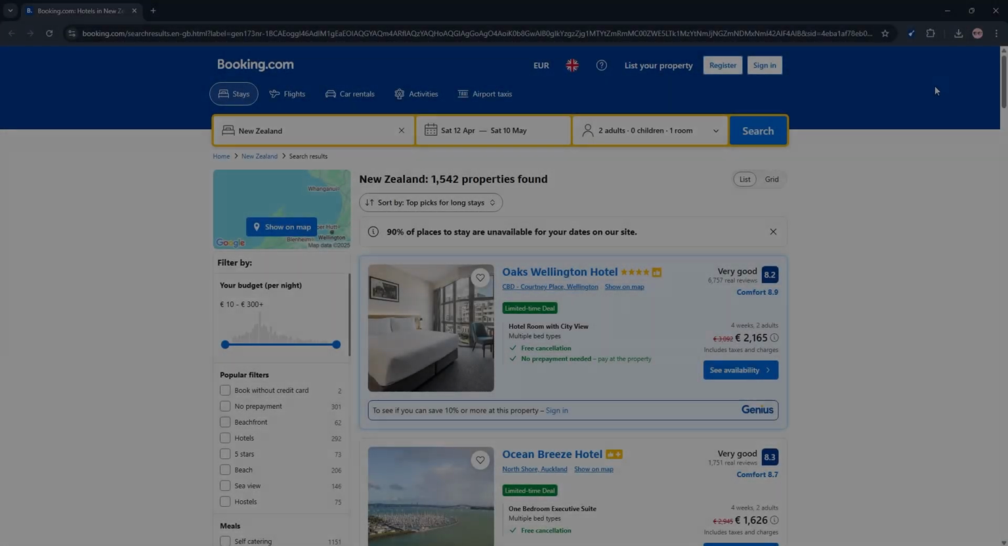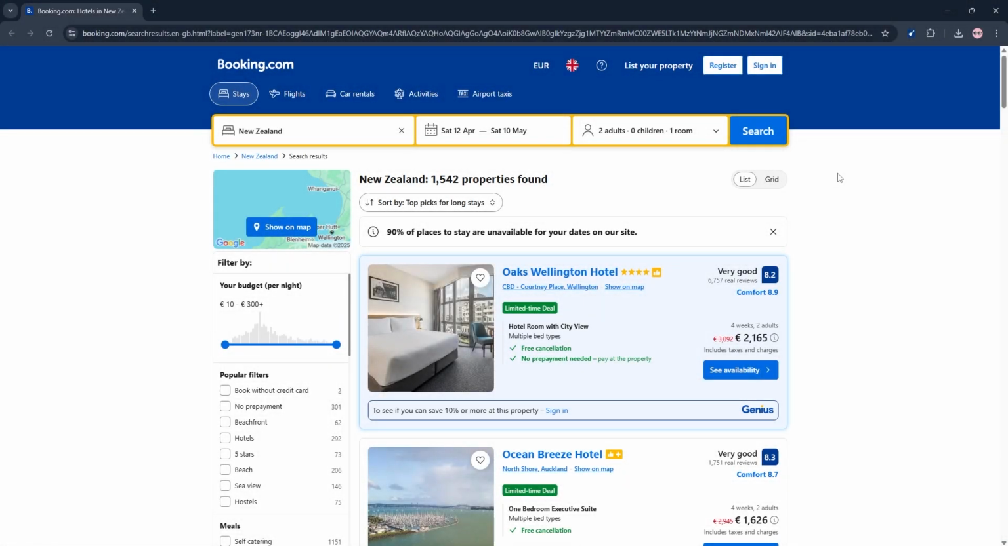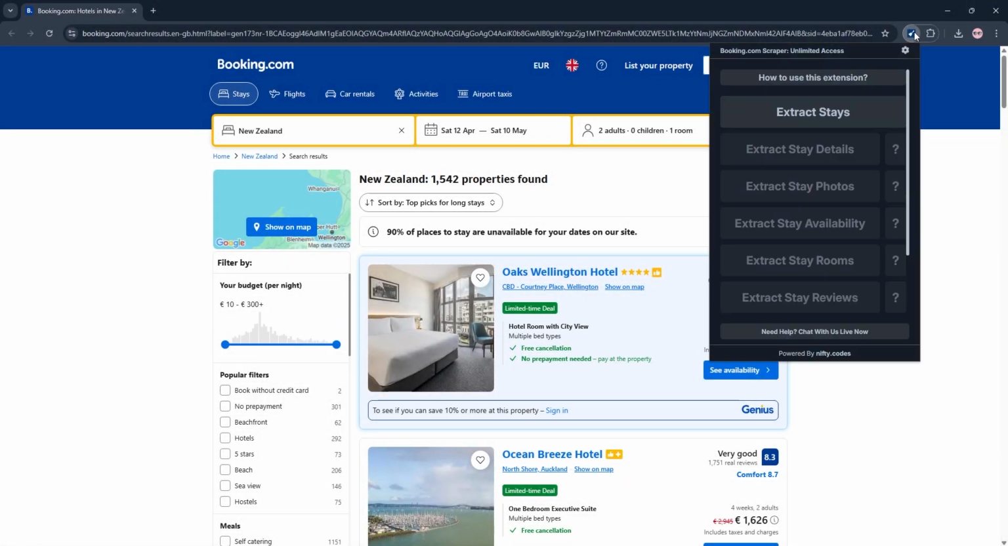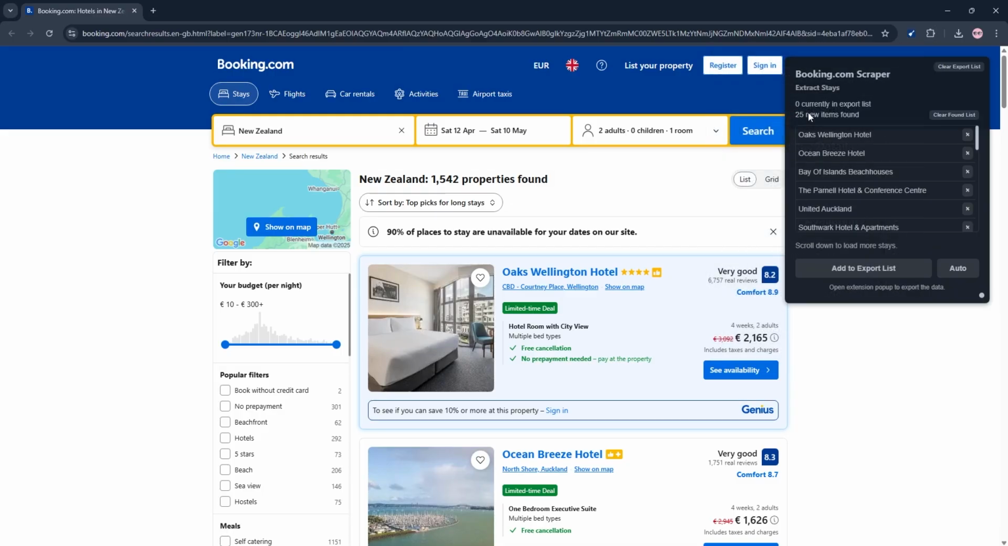To get started, first, press on the extension. You have many functions available in this extension. We will use extract states. As you can see, we extracted the data in this list.